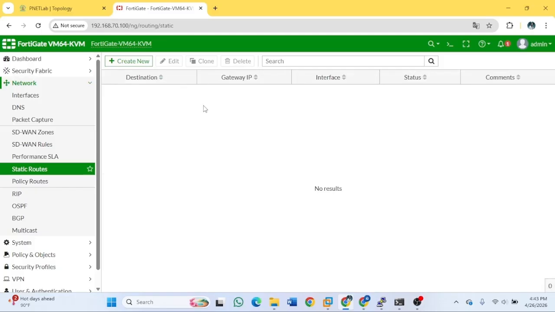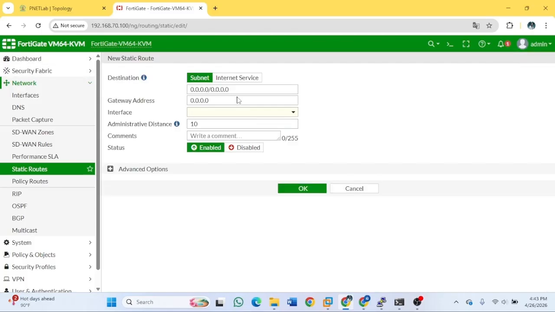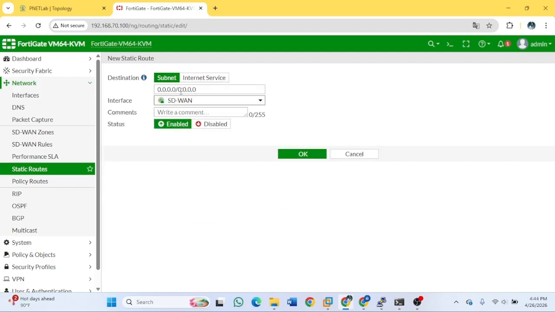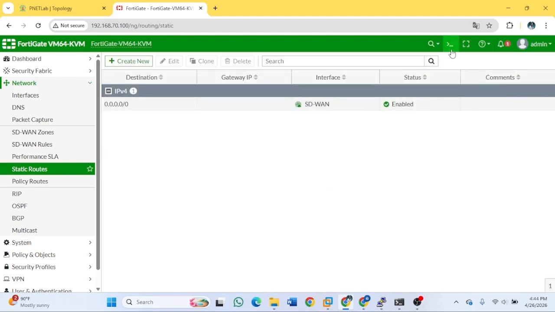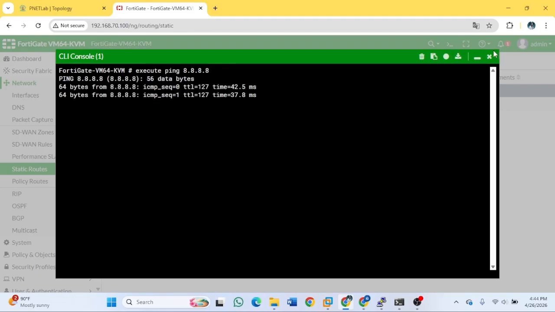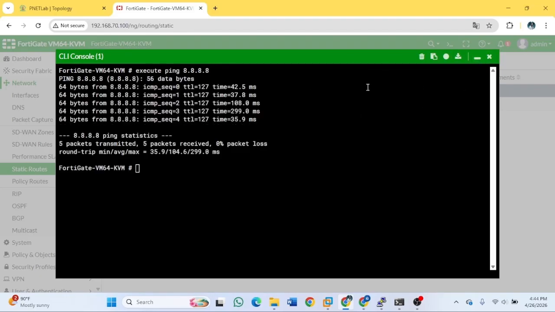First, we're going to create. Okay, click new, and set the destination. First, the interface is the one. Okay, in the CLI console, execute a command to ping the internet at 8.8.8.8. Enter. Okay, we get it.